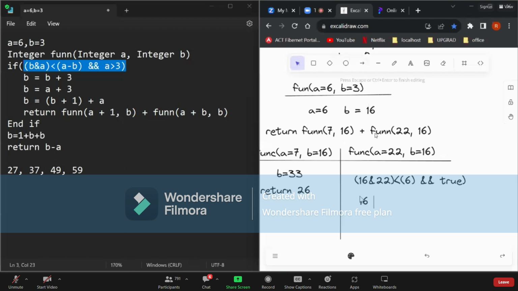So 16 can be written as 16 only. 22 can be written as 16 plus 4 plus 2. Since you're performing bitwise AND operation, take the common values. So common value is 16. So the output here would be 16. So the condition here is 16 is less than 6, which is obviously false. So false and true, that means the entire condition here is false. Okay, the entire condition here is false.